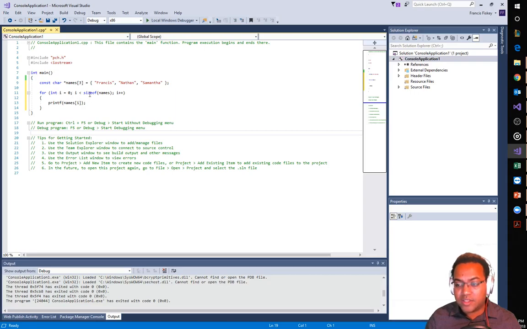While i is less than the number of strings in the array names, I want you to run. Which is the same as saying when there are no more, or when i is greater than the number of elements in the array, stop running. Then after each iteration, I want you to increment i by 1.